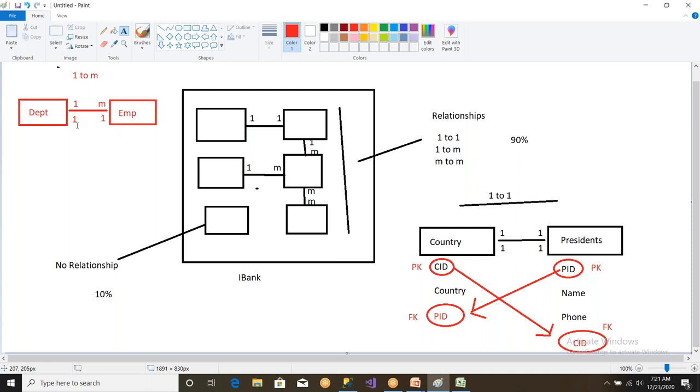In my company, if each employee has to work for many departments, if that is the scenario, it will be a many to many relationship. Clear? In your company, you have to work for only one department. You may be a developer, a tester, an accountant, or a supervisor, something like this. So one department can have many employees, but one employee has to work for only one department. So let us take this as one to many.